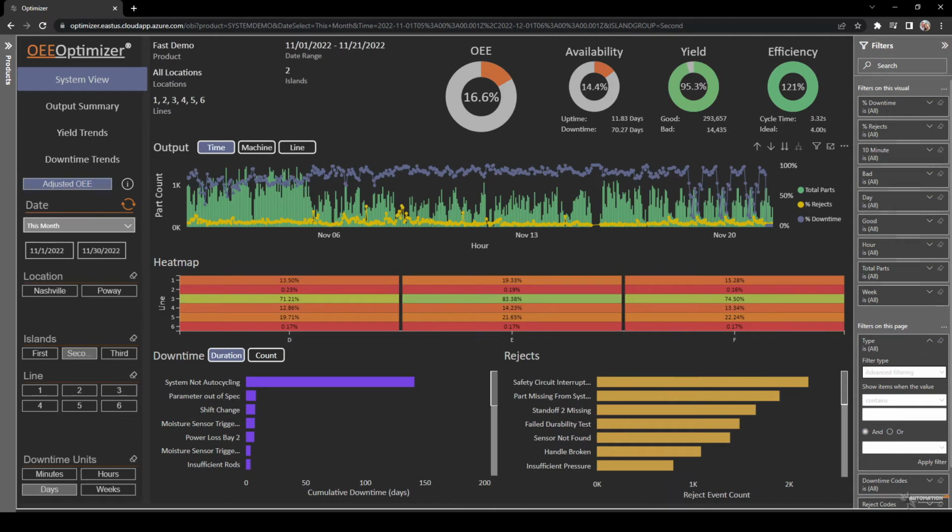To clear a filter, simply click the clear filter button, and you'll go back to the state you were in prior. If you select any filters from the filters on this visual category, note that they will only apply to that particular visual. They do not affect anything else on the page, just that particular visual.